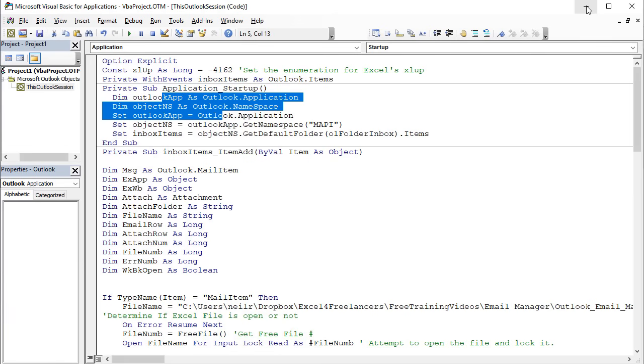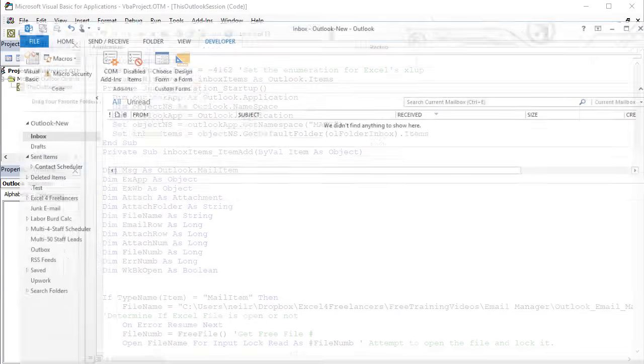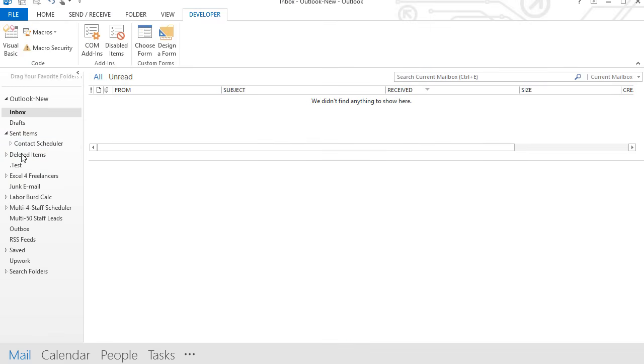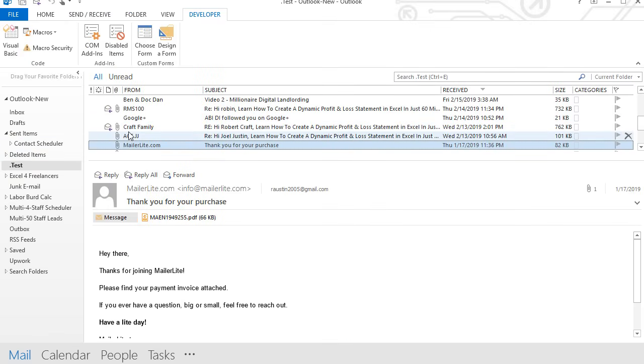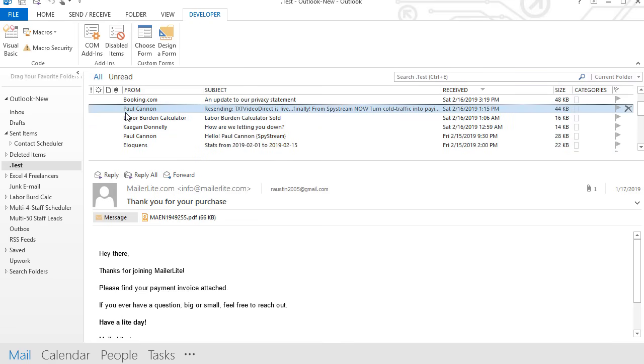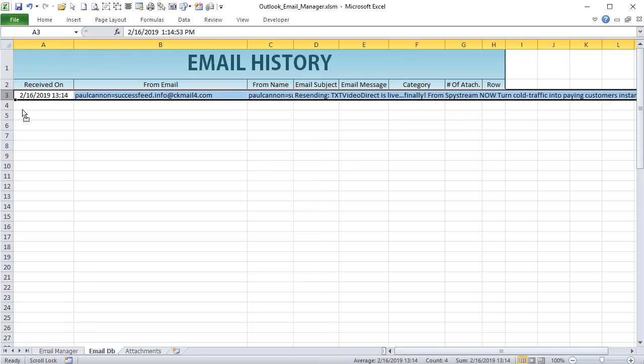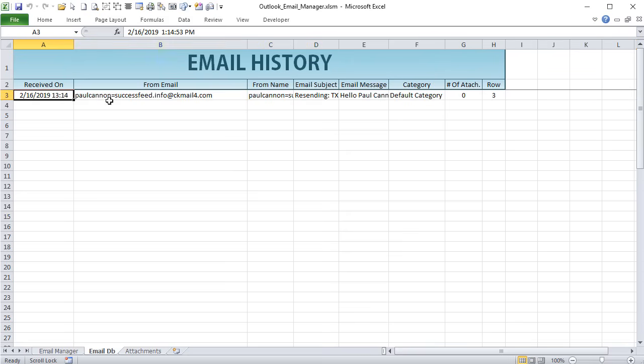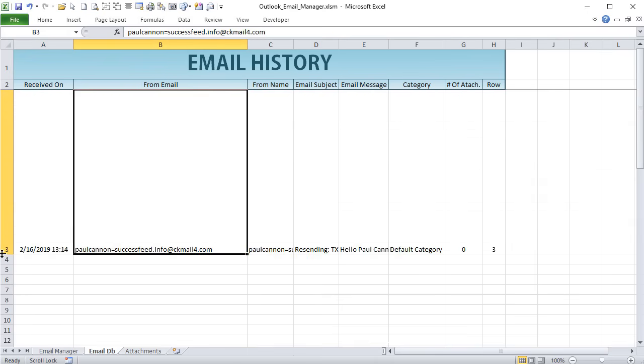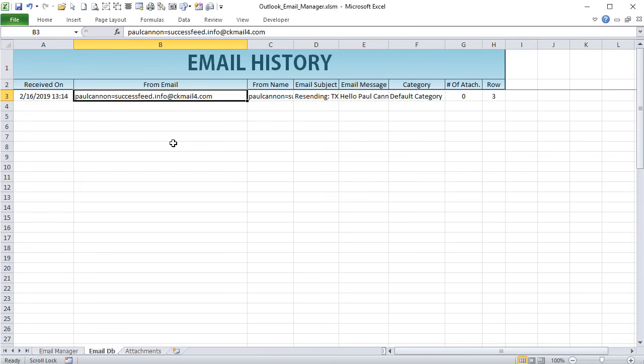Now all we need to do is go into our Outlook and go into our test folder. I'm going to replicate receiving an item simply by dragging an email into the inbox. And there we go. And you see that? Now everything happened automatically. We've got the received on, we've got the from email. You'll see how it was really big real quick, and then automatically it changed back to 15, right? And that was because of our wrap text. So you probably saw that happen.